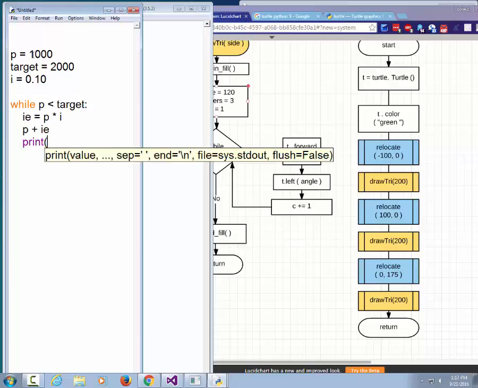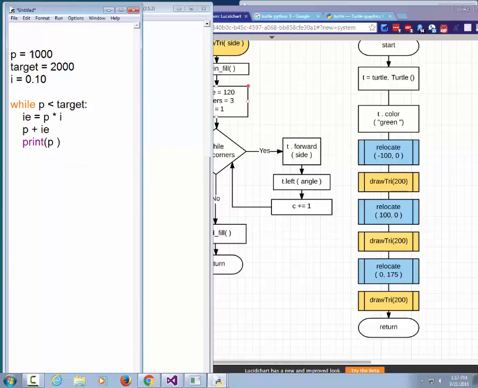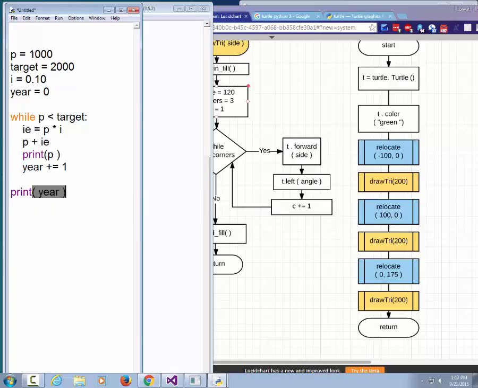And let's print out our new amount. Now we don't have a counter for the year, so I'm going to make a year counter. I'm changing the year variable to 0. Okay. And then I'm going to print the years. That just tells us how many years. Going to change the print statement to print both the year and the principal.